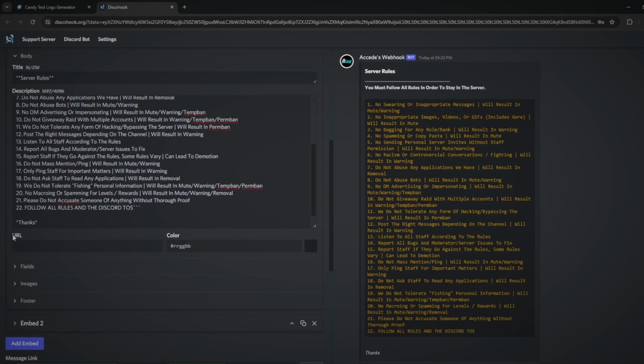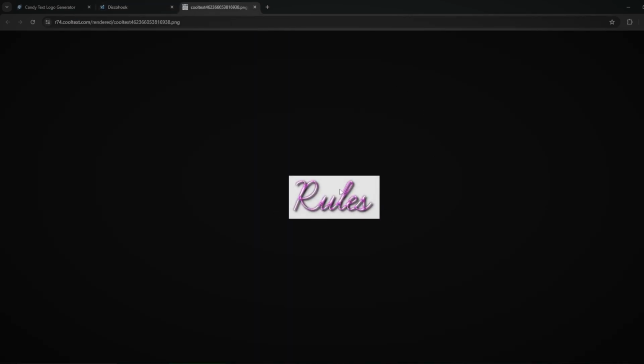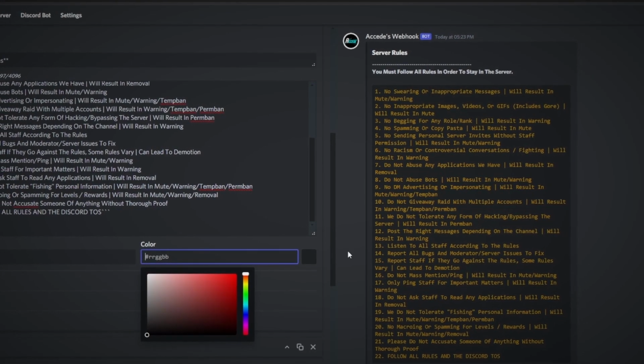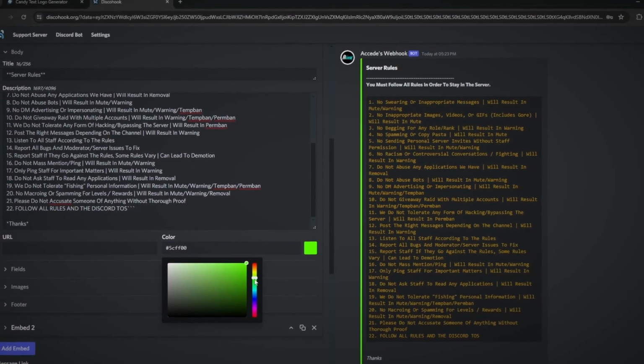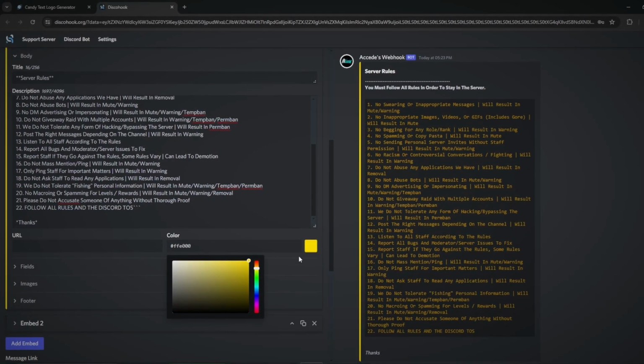The first one here is URL, and basically all this is if you paste a link in here, then the user can click on the embed, and as you can see it's highlighted, and it'll just take you to whatever the link is linked to. And then the next section here is the color, and all this does is change the color of the side here. As you can see, if we change the color, it is just the side. So I'll do this nice gold here.